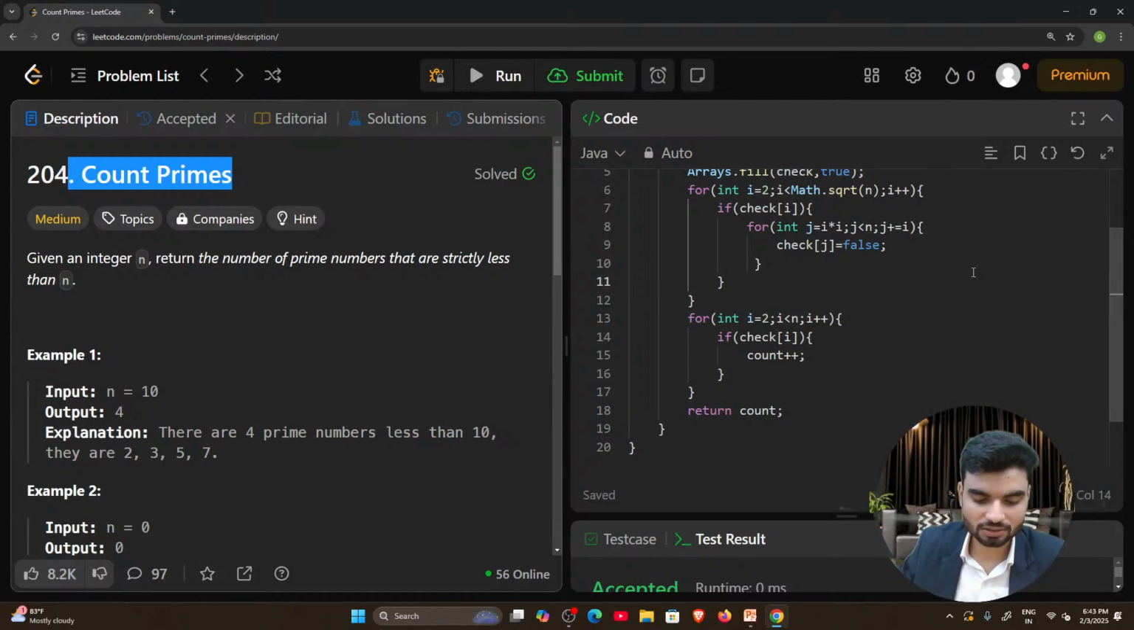The simple logic is that we'll create a Boolean array, right? And in that, initially we'll mark everything true. And then, in the second round, we will mark all the multiples less than or equal to the square root of n as false. So now the remaining true values will be prime values.